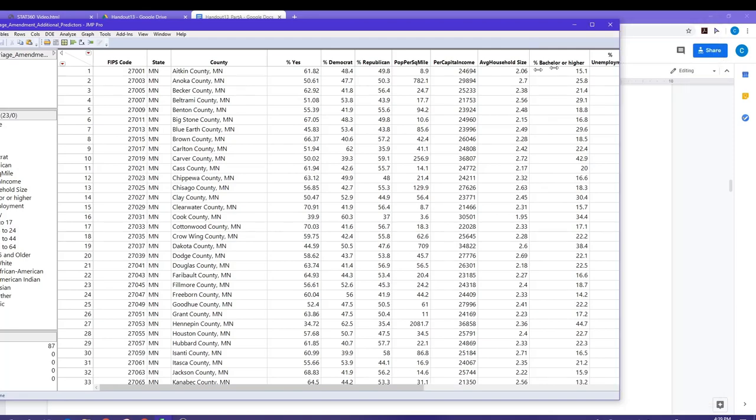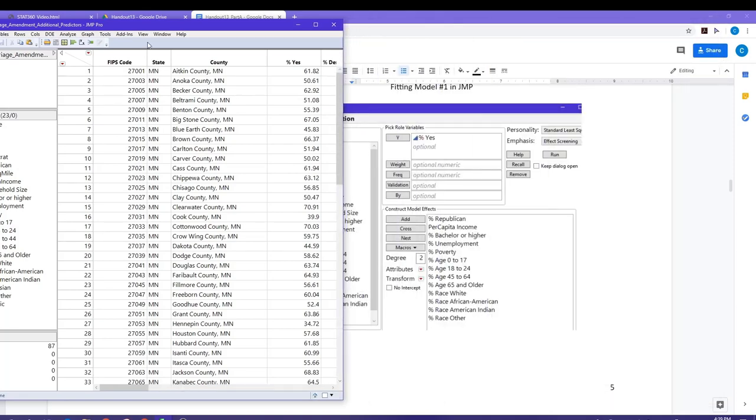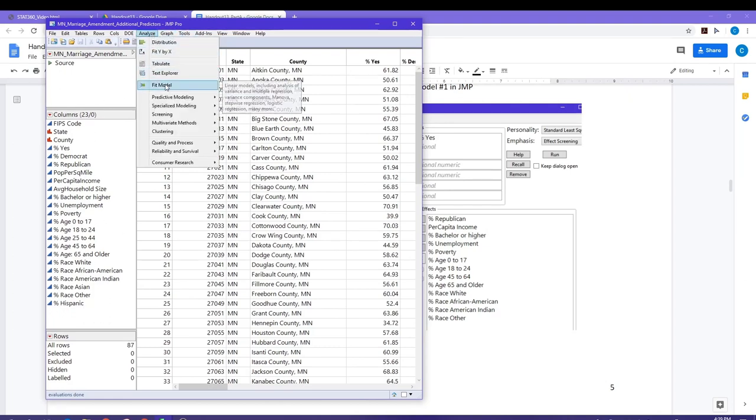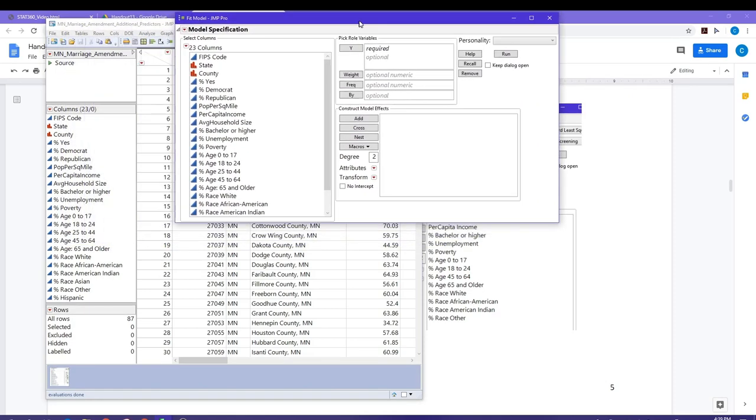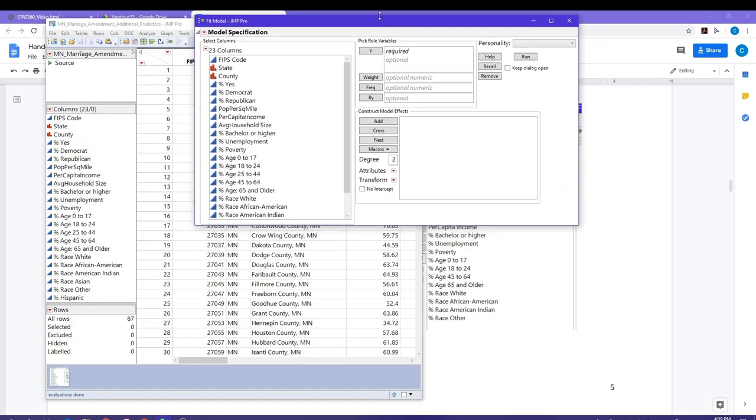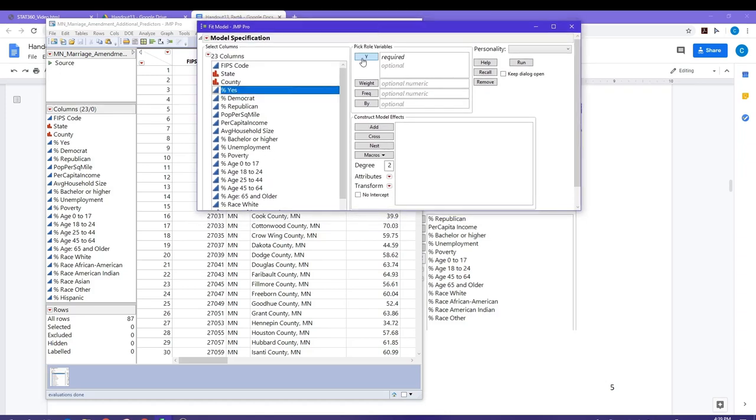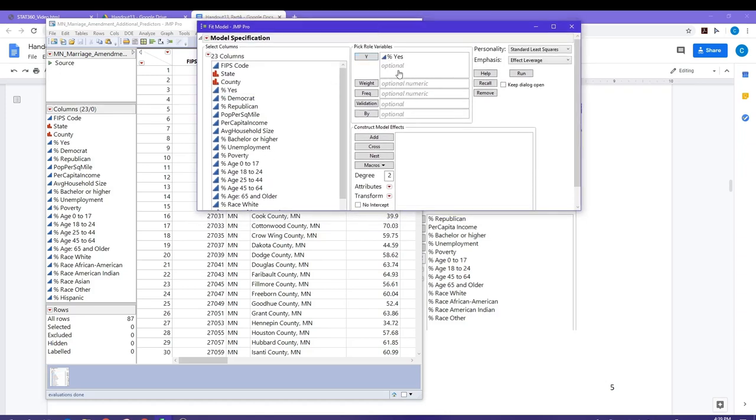So this data set again has lots of predictors. We can see all of those listed over here. To fit the model, I'm going to select Analyze, Fit Model. Percent yes is going to be my response. And then I want percent Republican in the construct model effects. And then down the line here, per capita income goes in there, bachelors, unemployed.